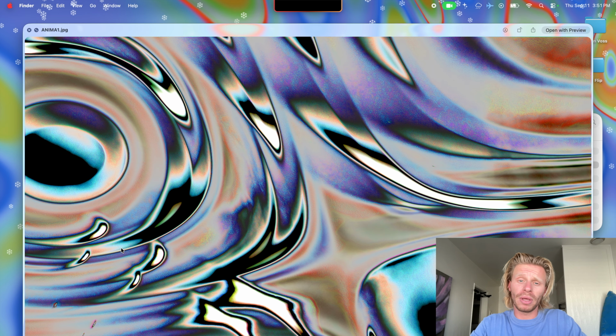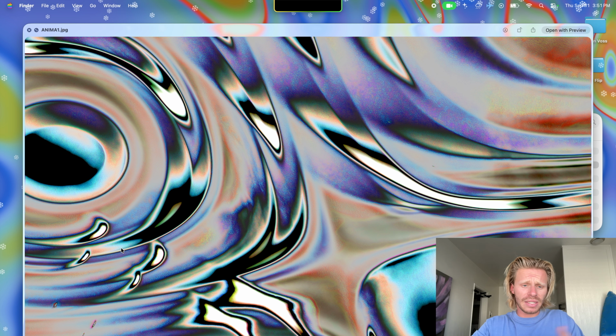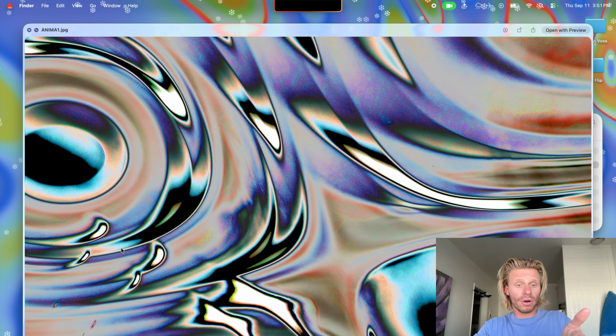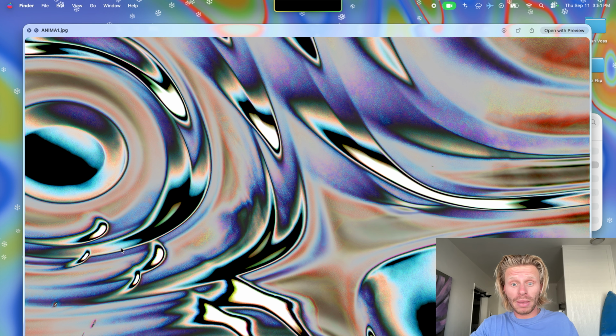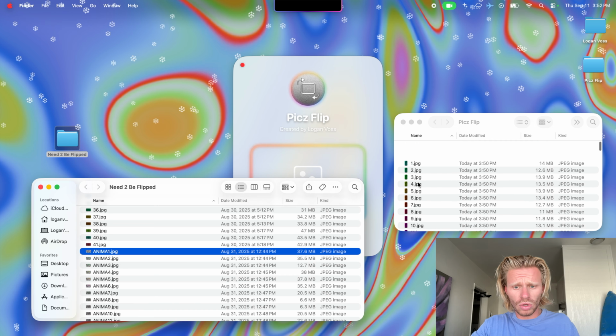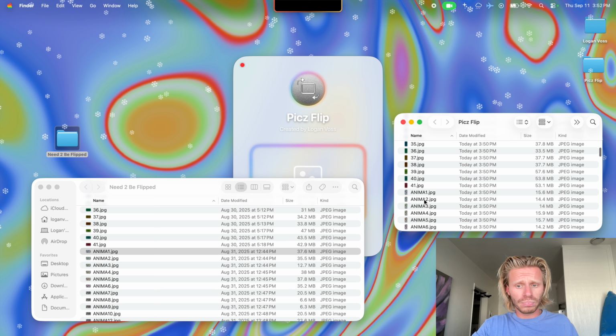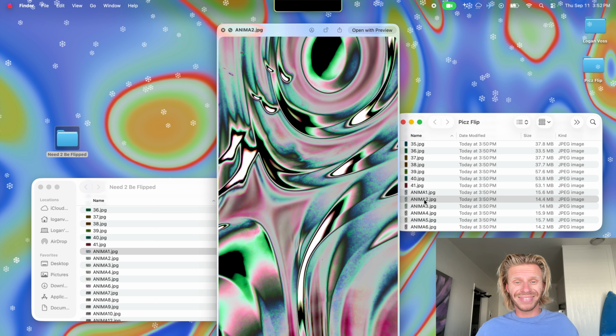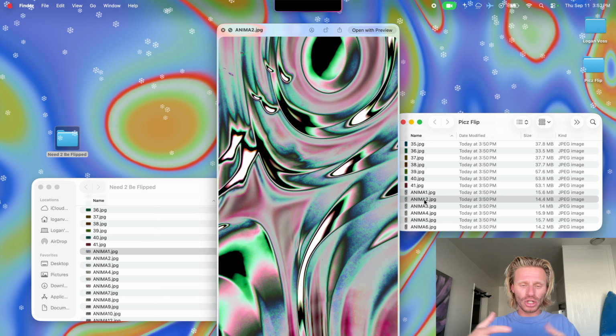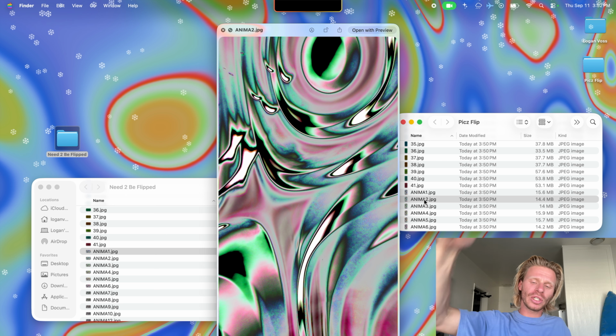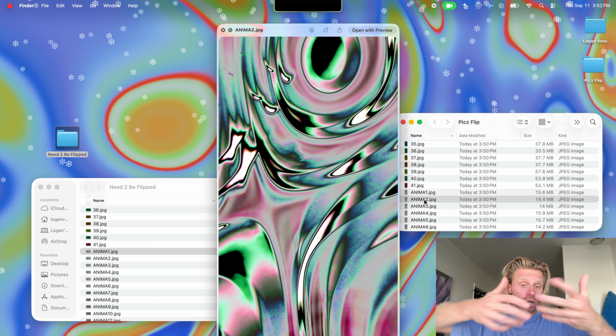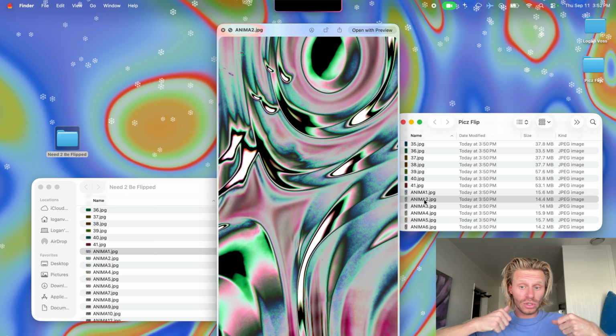So yeah, guys, that's Picz Flip. It makes it super easy to convert your landscape images or renders into portrait. So super simple, super awesome. You can get it on the App Store. Just click the link below and start bulk converting your renders to share on social.